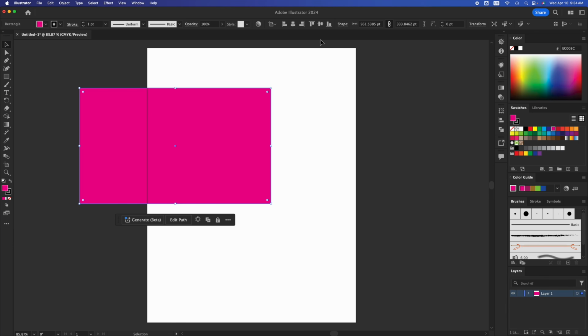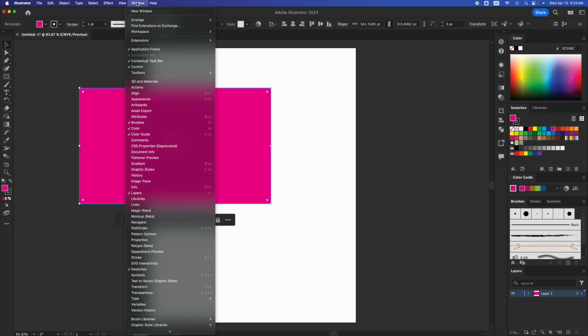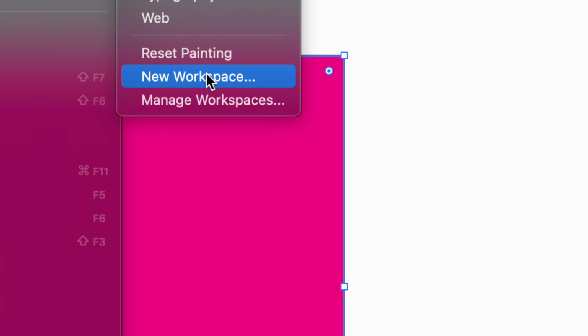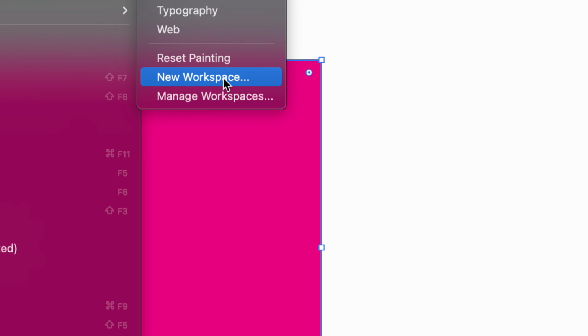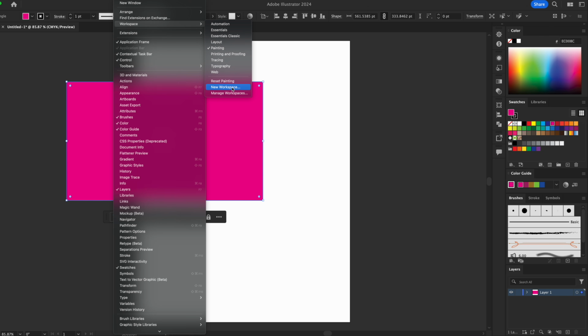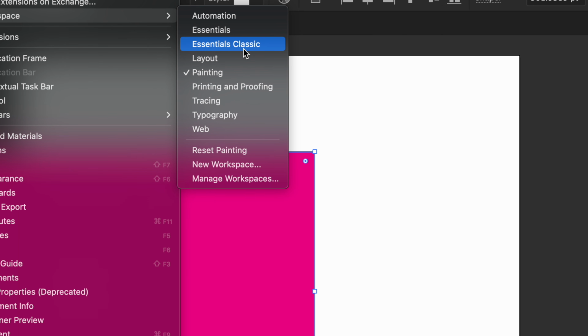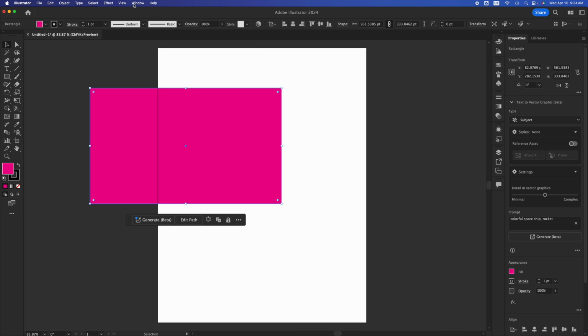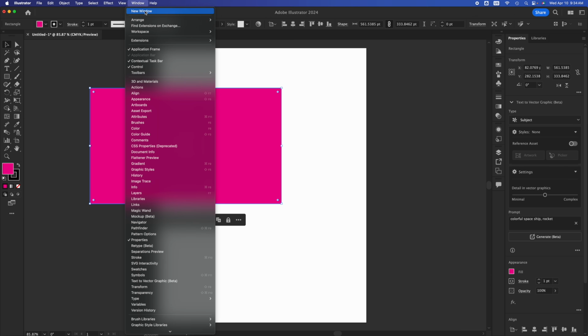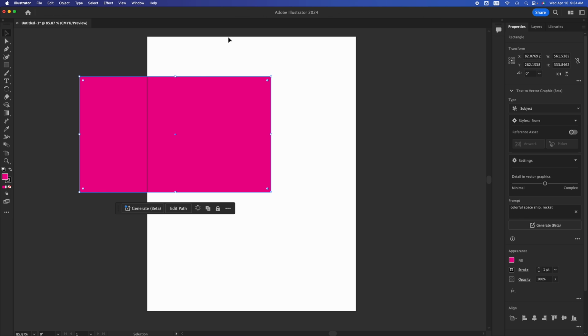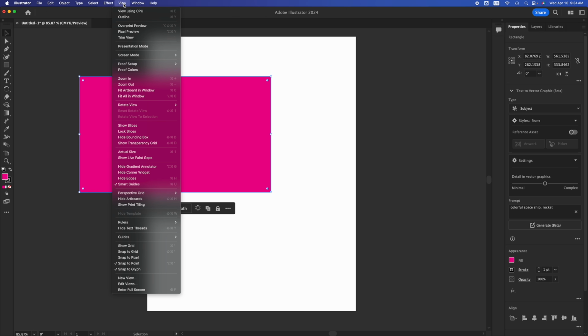And we can customize your own workspace as well. So if you go into Window, Workspace, you're going to see this: New Workspace, and you can manage your workspaces. So you can create your own and customize it as much as you like. However, just to keep this simple for you guys, we're going to be mainly working in Essentials Classic. And that's because with Essentials Classic, I'll show you the difference between that and Essentials. Essentials makes it look a lot cleaner, but there's a lot of information missing that we need, especially when you're learning, you need that information.